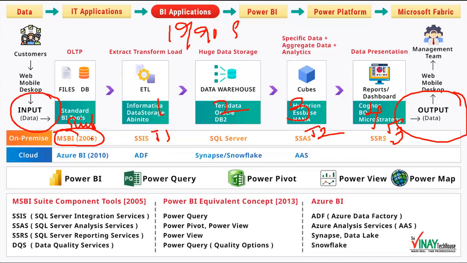Because MSBI is a wonderful component. Till this day, it has its own market. No need to learn Power BI. If you learn MSBI, 100% you will get the job. Wonderful. It brought leadership to Microsoft. Then why Power BI? I told you very clearly yesterday. I'm just giving a small recap. MSBI is a suite with multiple tools, but has a couple of drawbacks. And one of the drawbacks is multiple tools.